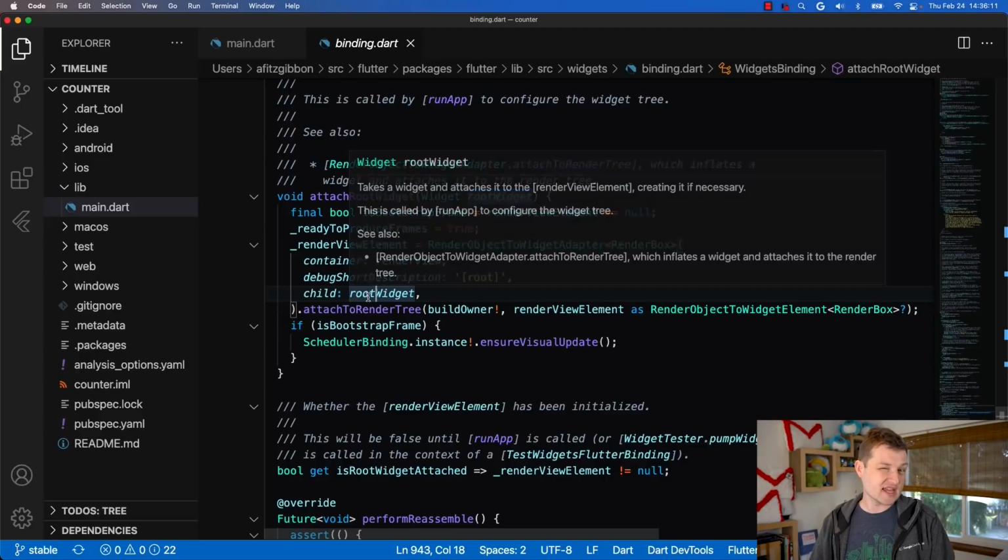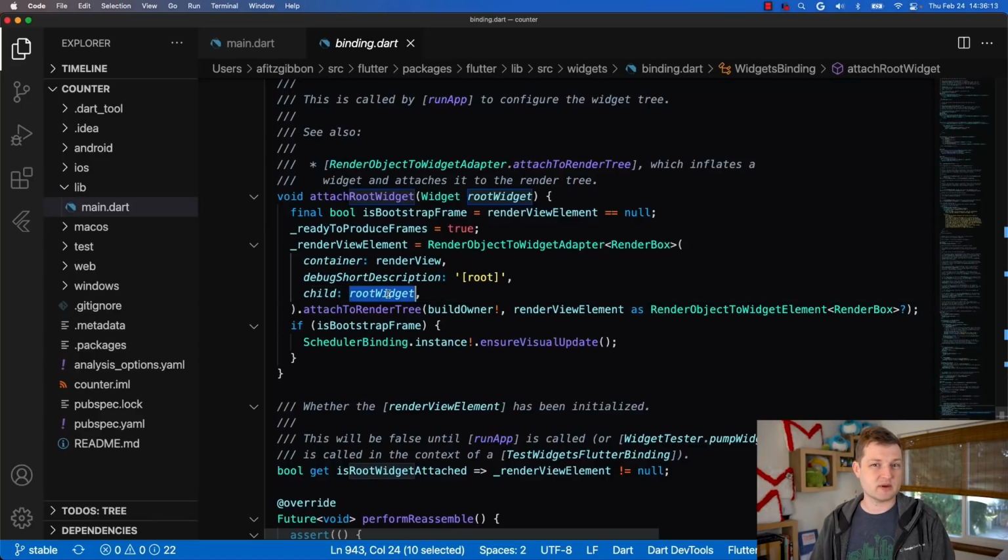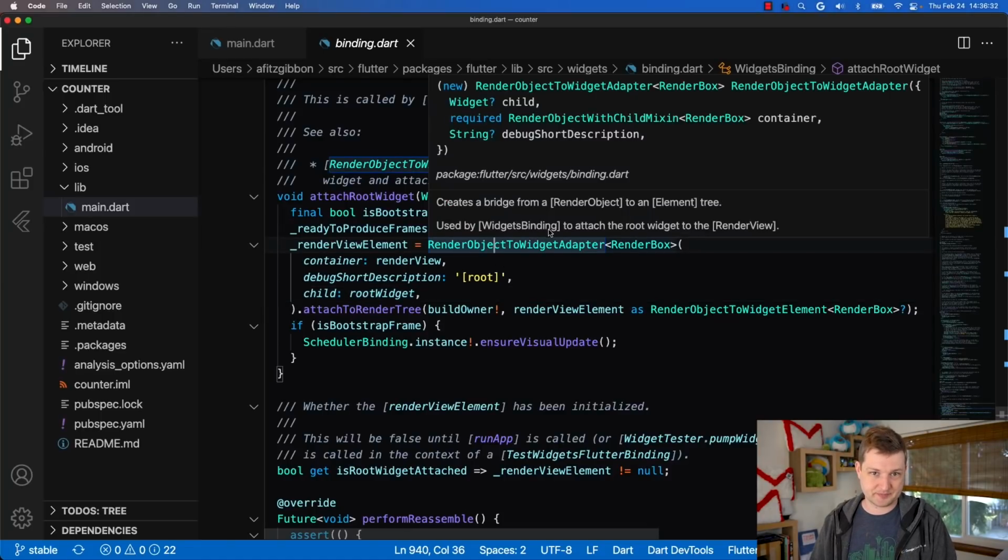So that thing that we thought was the root widget, remember that root widget was the app, the widget that we passed to runApp, it's not actually the root. It's the child of something else. It's the child of a render object to widget adapter.